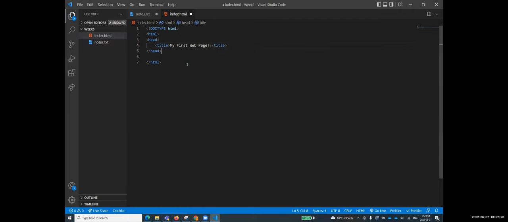And now come out of title, come out of head. And after head, come over here and write body. I'm right now technically writing by myself, but you will see we don't need to write this code. I'm just trying to make you understand the structure. Otherwise, this code is always available automatically. Don't worry, but I want you to understand the nitty-gritty details of that. Inside that, you come and write H1 and write my first web page.